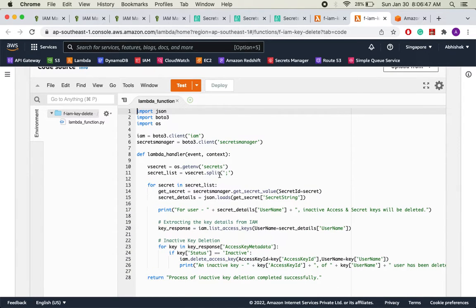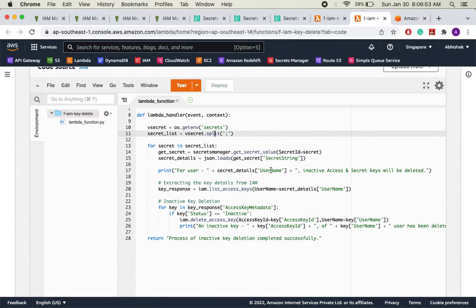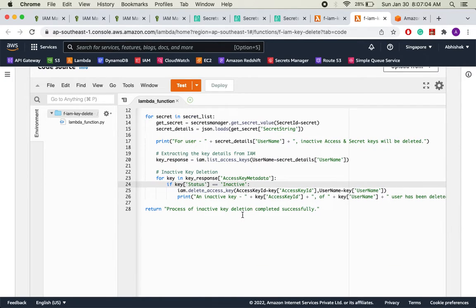The first part is similar. I'm splitting the string in the form of a list, opening it in the for loop, and for the username, I'm passing it to the IAM user. Now we are getting two keys. One is the inactive key, which was inactivated in the first part of the first process, and then the active key, which is created in the second part of the first process.